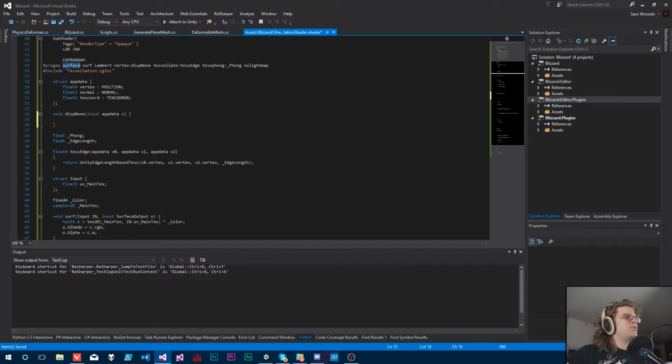So we have a surface shader, and the surface shader function is surf, which matches this down here, and these arguments have to match. Then it's a Lambert shader, which is sort of the standard shader. Then there's a vertex function, which is going to be where we actually calculate our vertices. There's a tessellation function, which has the tess edge name. And then there's this tess fong, which seems to map to this.